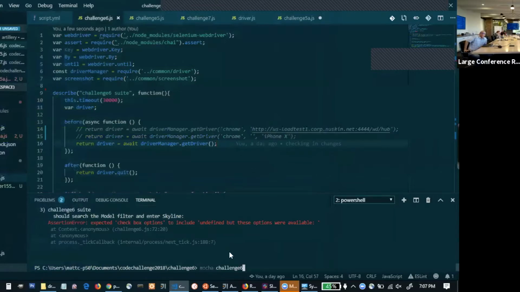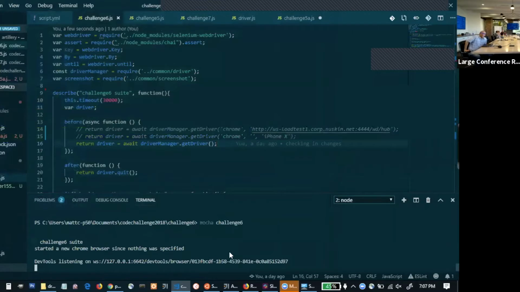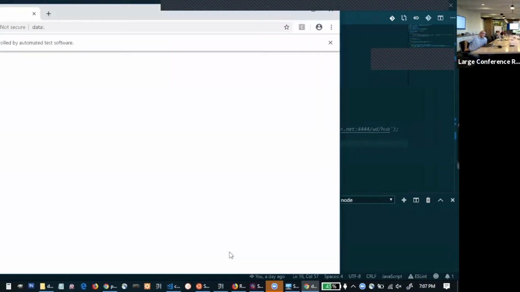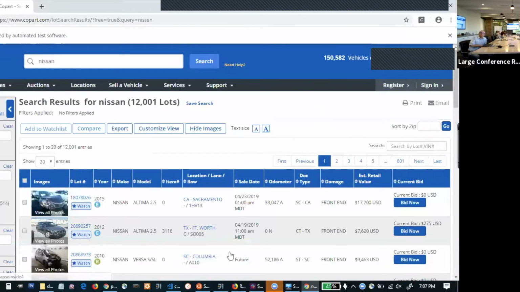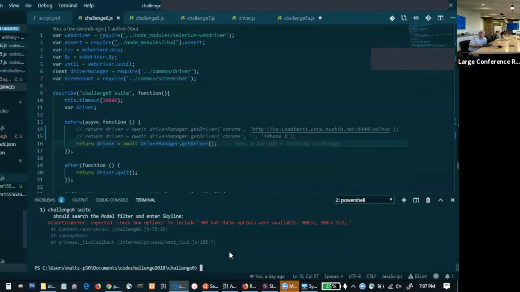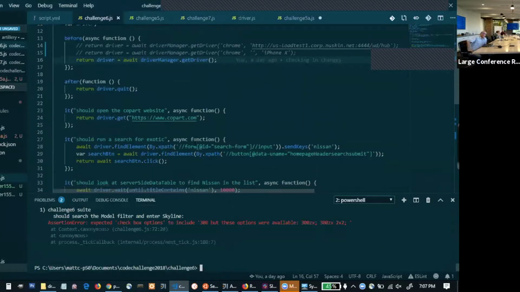to a non-mobile browser, run the same challenge, maximize the screen, same set of tests. I didn't change anything. The only thing I'm doing is changing the browser type. If you notice, it ran the search and did other actions upon it. It's because they're not using the same IDs as what we referenced. So right here, they're not using this home page header search submit. They're not using this form ID search form /input. They have a different value here.